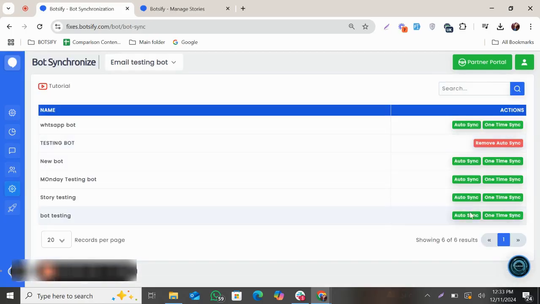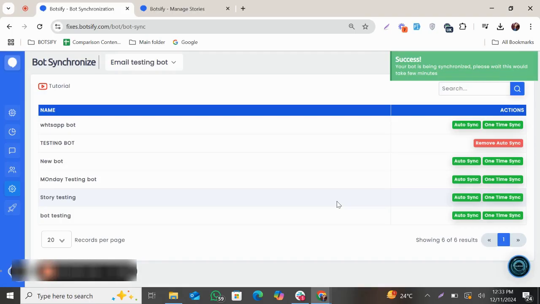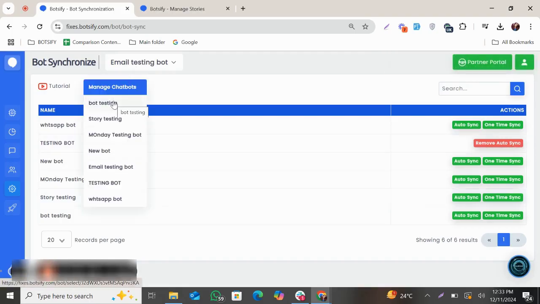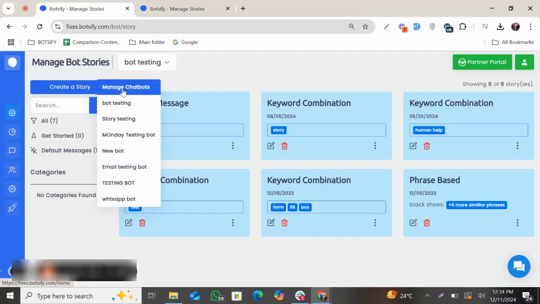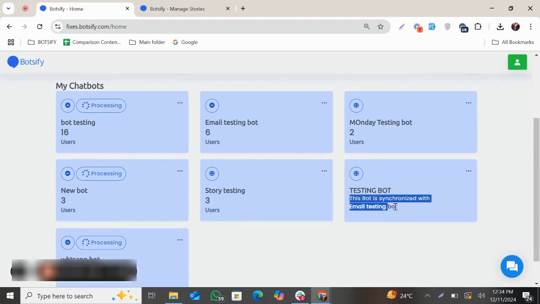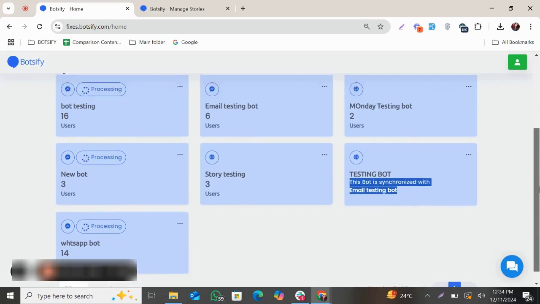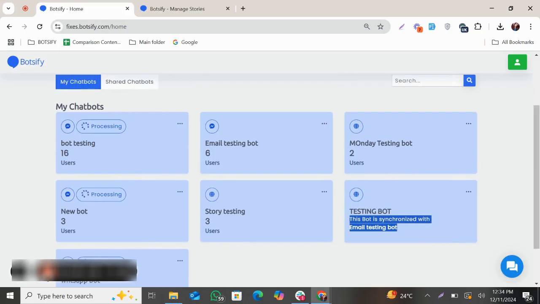Go to the email testing bot again, and now select Keep and Synchronize. As you can see in Manage Bots, the testing bot is synchronized with the email testing bot. That's it. Thanks for watching.